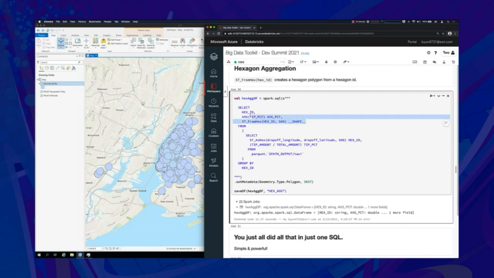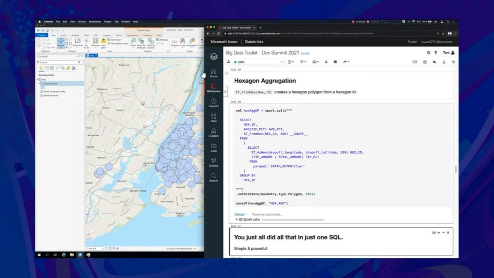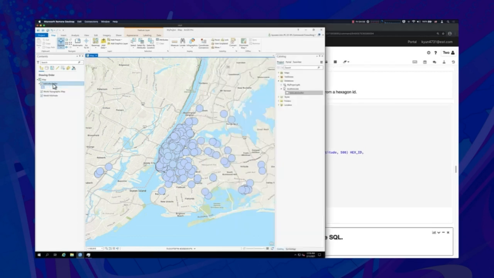The outer SQL statement takes that output and does a little more. For each hexagon ID, I am creating new hexagon polygons, and I am averaging out the tip percentage column we are creating, and then grouping by hex ID. If I persist this to the ArcGIS platform for you to visualize, they look like this.